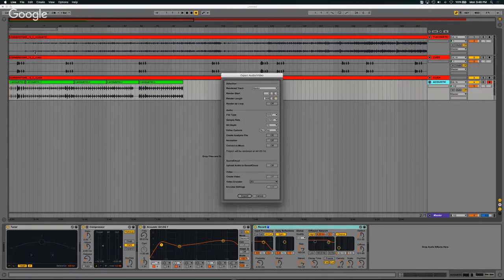Now, when exporting audio and video, I'm going to tell you some very important things that you may not know, or it may be that you've been doing it wrong, or that nobody's really taught you or shown you what the difference is between these. So what I like to do is either select the track that I'm going to export, or you can select all of them, all individual tracks.